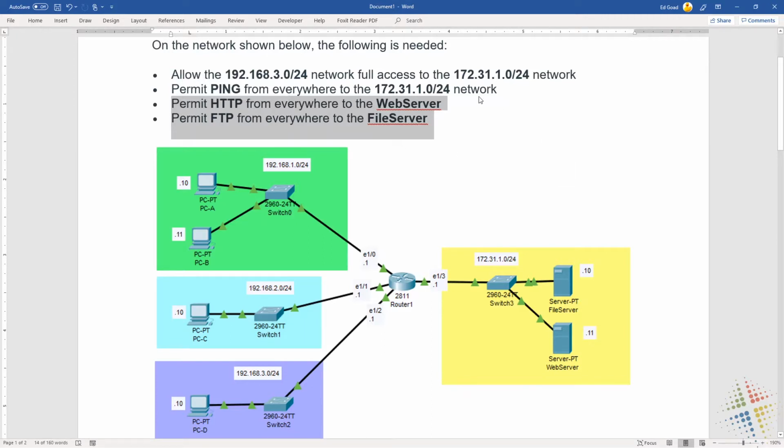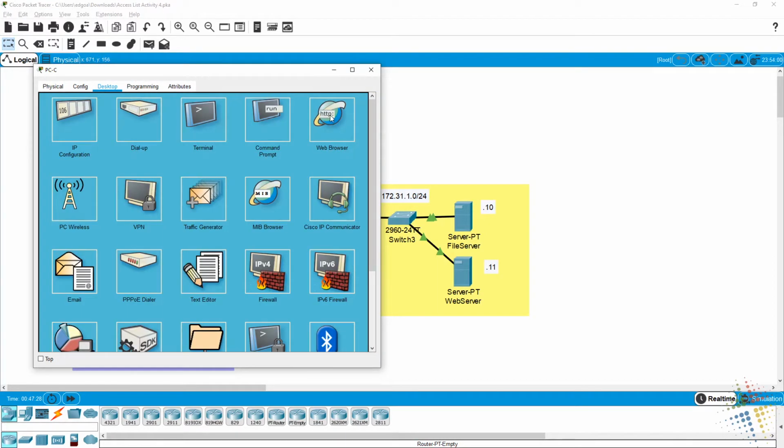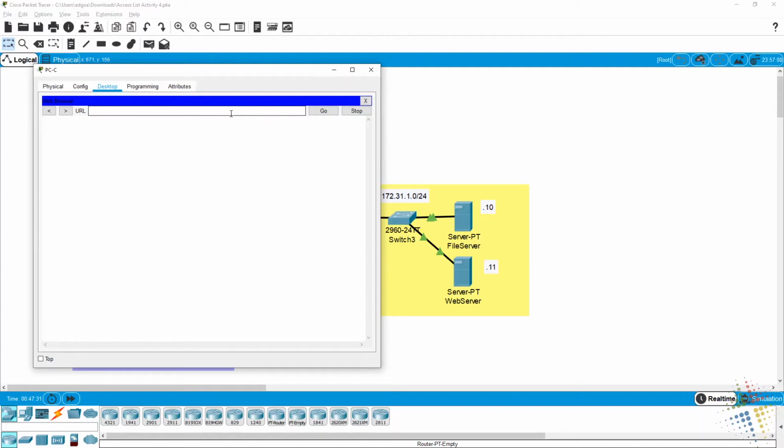So requirement number 3 says you should be able to access the web server. What I'm going to do first is I'm going to try to access via HTTP the file server. That should not work. So I'm going to try it anyways. So from the desktop, I'm going to open up the web browser and I'm going to try to browse to 172.1.1.10, which is the file server, and the access list should actually deny. And we can see it is timing out. Yay, my firewall is blocking that traffic. If I change the IP address over to 11, which is our web server, it should now work. All right.